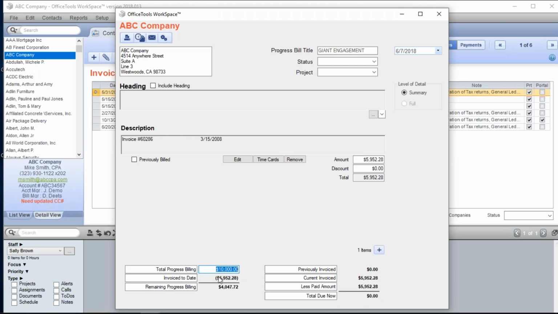Okay, so what you want to do is try to avoid this if you're going to be associating time to individual invoices, because you remember we attached invoice number 60286 to this quote-unquote progress bill to get these numbers. So it's still invoicing one at a time, and then associating it to the $10,000 total. That's really what progress billing inside of OfficeTools does. It allows you basically to see how much you have left to bill based on your total amount and invoice to date.